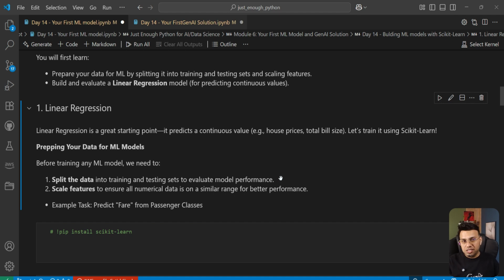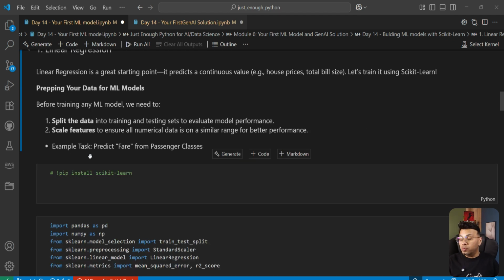You can in fact change it. You can make it 70-30 or 85-15 or 90-10. That's up to you. But in general, it's an 80-20 split. Also, for our model to work properly, we need to scale the features to the same scale. We will see what I mean by that.